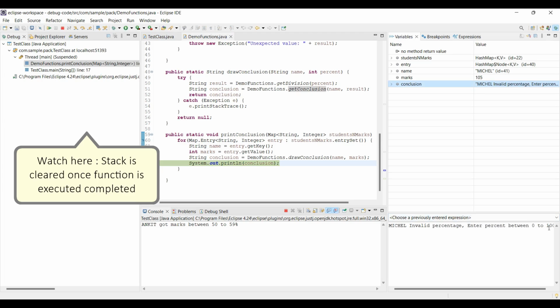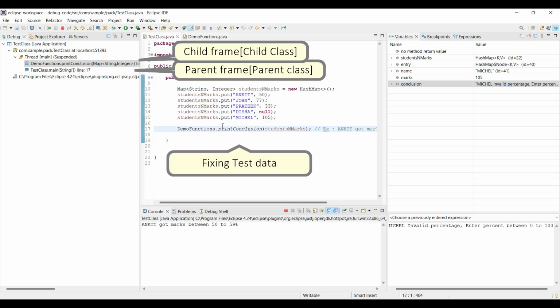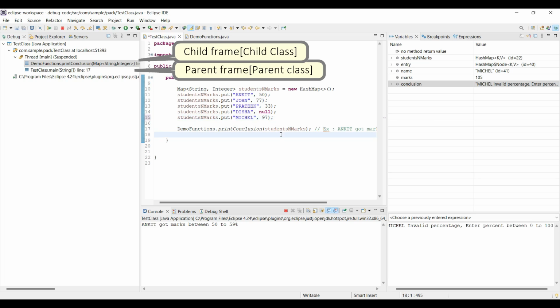Now see, the problem is now in the data. We have to fix the data now. So here in the test class we can go, and for Michael we can put somewhere around 97. You can put anything, it is just test data, and you can save.